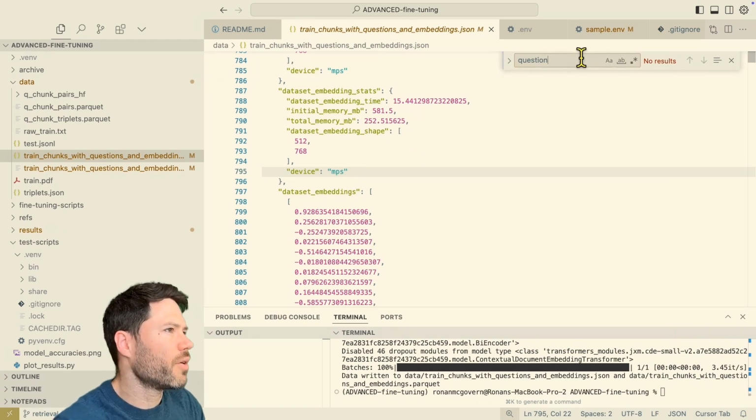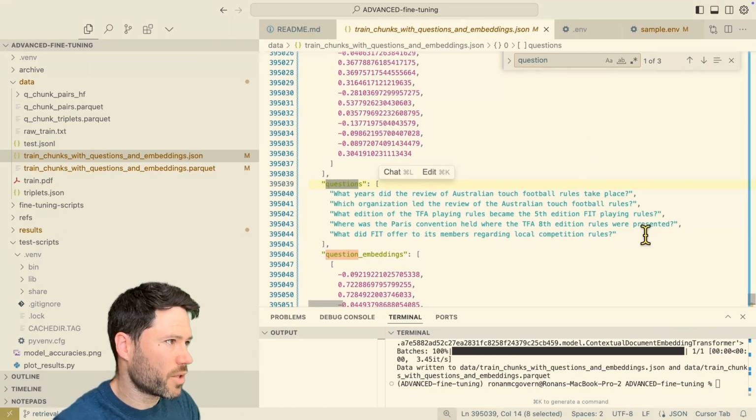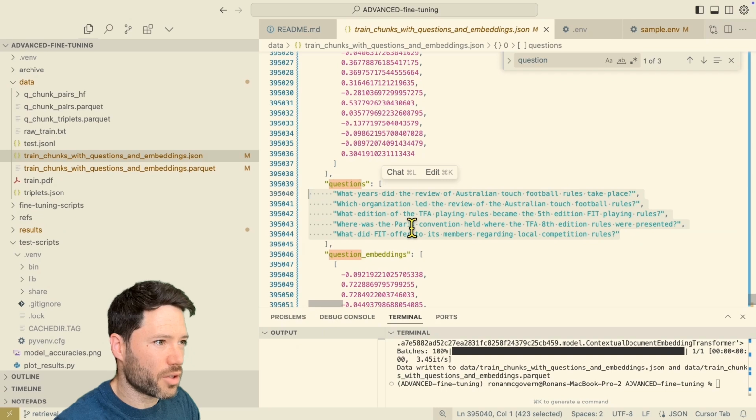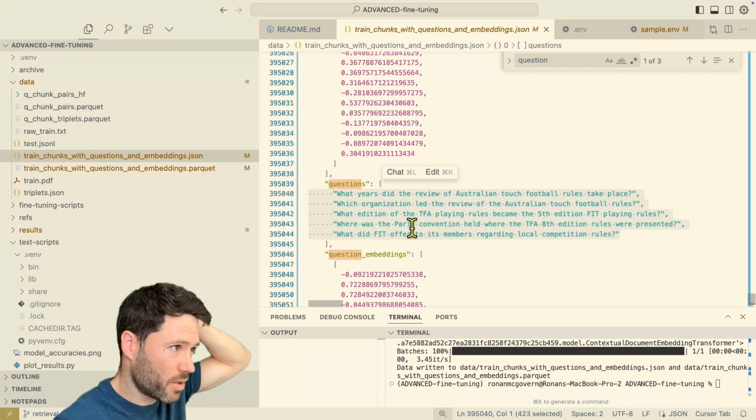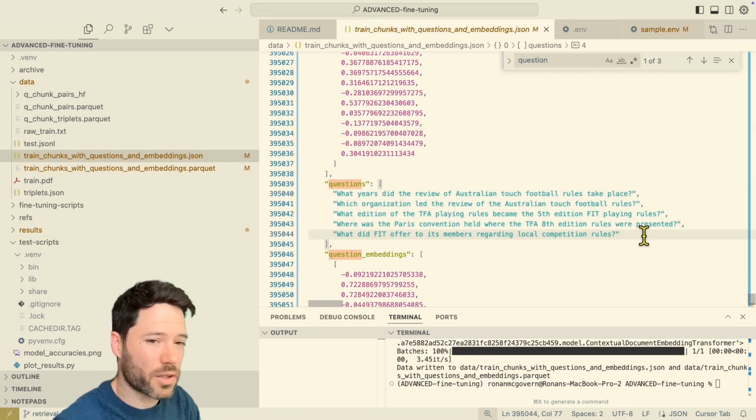So if I check here now, if I search for question, you can see the 5 questions that are being created for this initial chunk. And the initial chunk talks about when the review of the rules was conducted. So you can see here there are 5 questions.